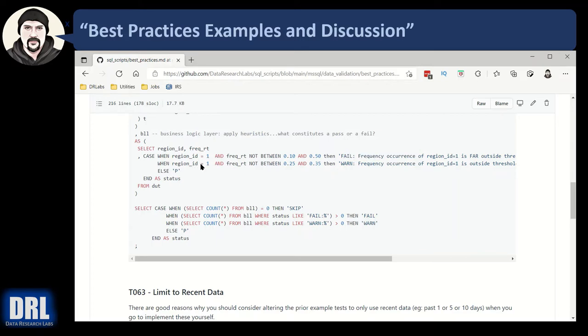But if the region ID, the frequency at which it occurs in the table, is greater than 10% but less than 25%, because we've already checked for it up there, or it's between 35 and 50%, that's the warning range between those two or between these two.